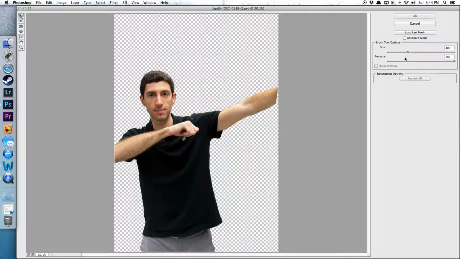All right, and notice on the right side you also have, in addition to the size, you have pressure, that you can change the pressure of the brush so that it doesn't create such a crazy motion. So I'm going to just go down the side of this and see if I can just click and let go, click and let go.